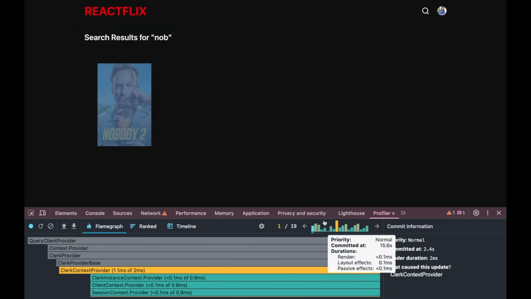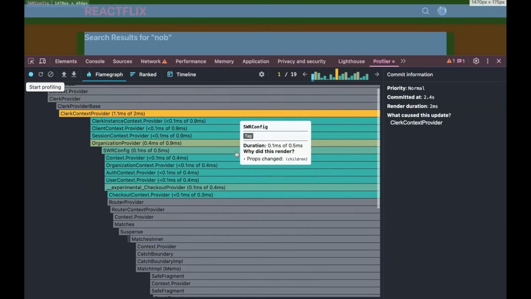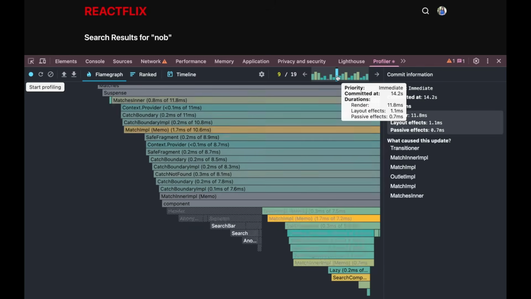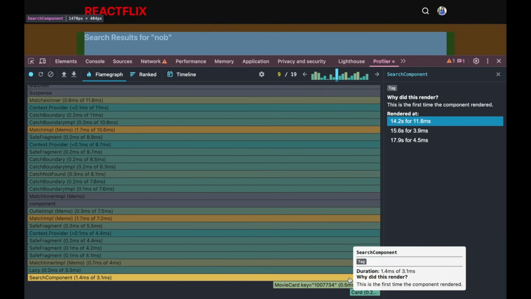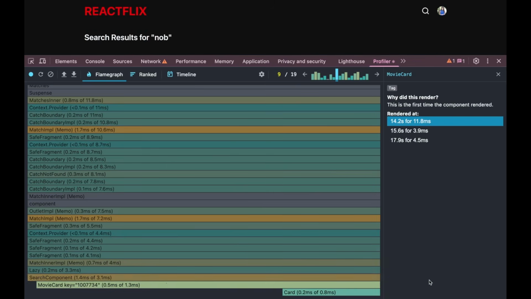So here you'll notice that this app rendered 19 times. This is how many re-renders it caused. And why does this re-render so much? If I click on this largest bar, I'll notice here that the search component was the one that caused all this re-render.